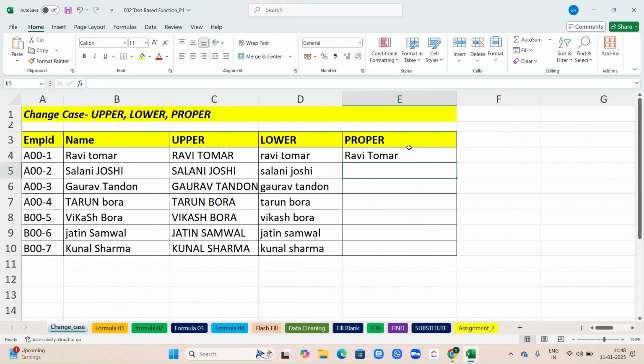Ta-da! So this is how upper, lower and proper cases work in Excel.